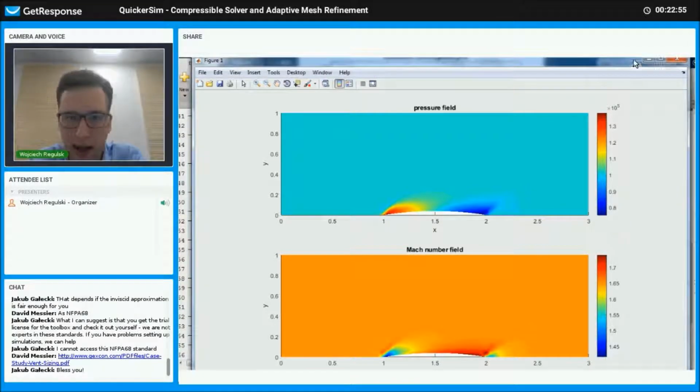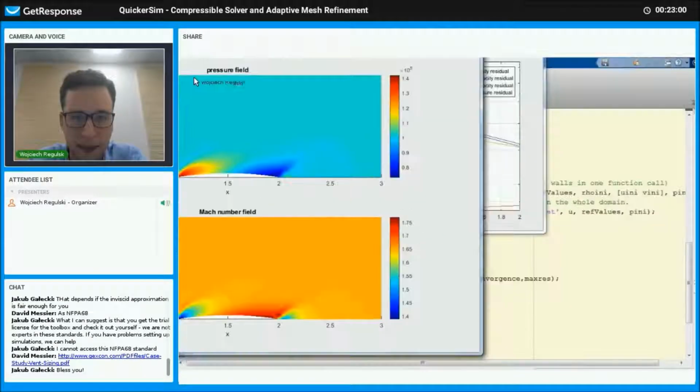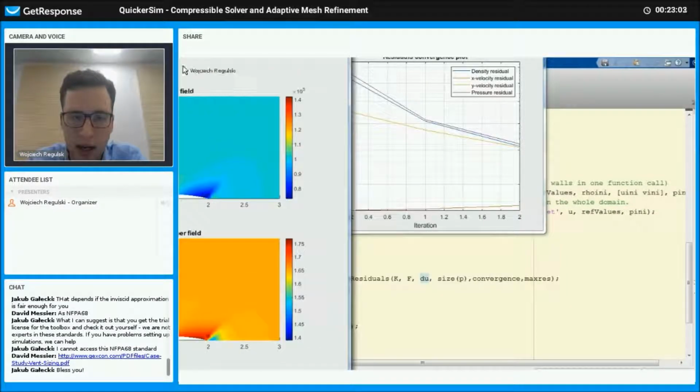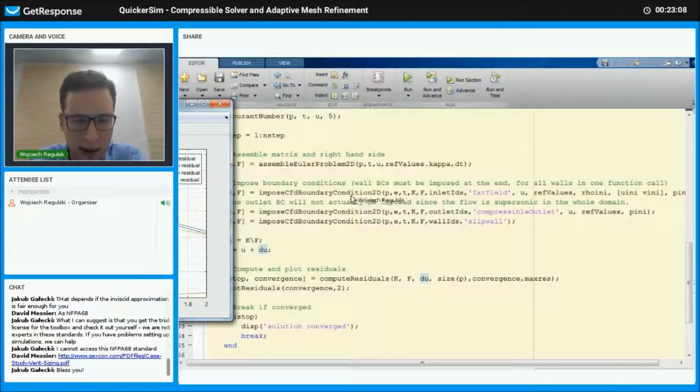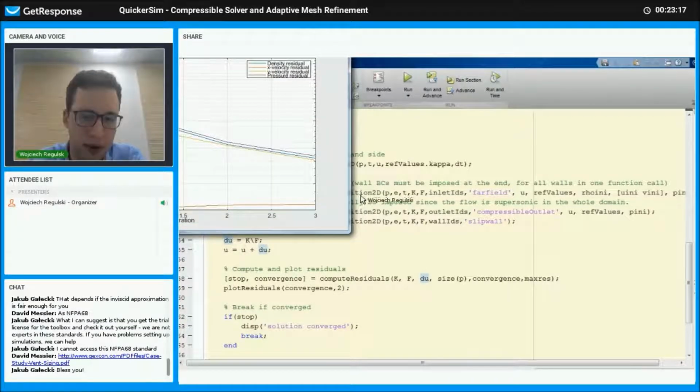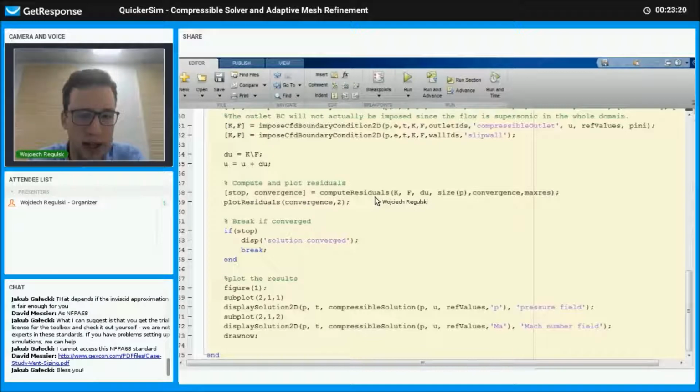While this is happening, let me drag this away for a second and go back to the code. All right, perfect. So further down, we just compute the residuals, so we know how converged the simulation is. And then this part is very similar to our incompressible solver. Here we simply plot the results. Display solution 2D is one of the most commonly used functions in our toolbox. It simply displays the solution.